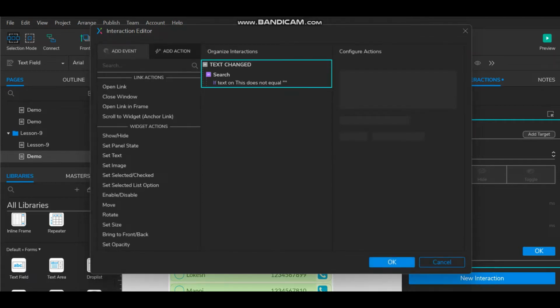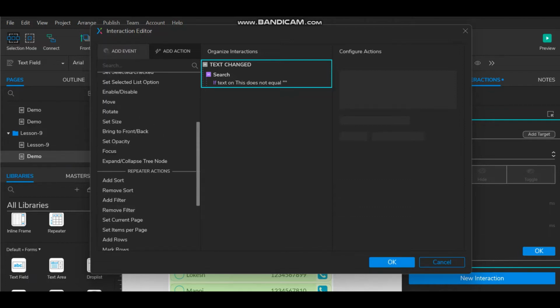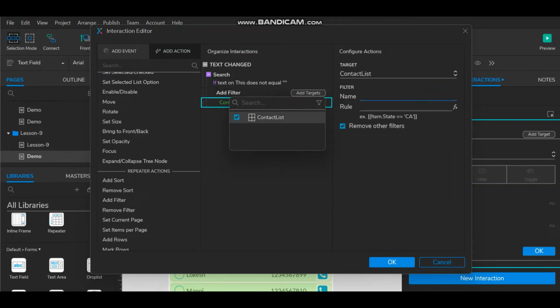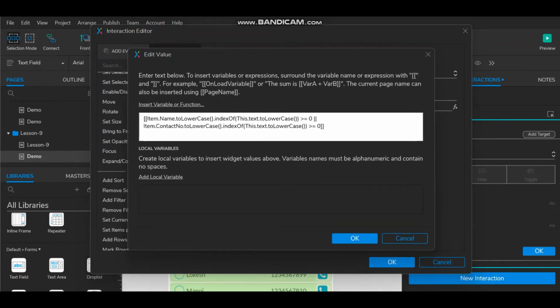So next we have to add a filter. In a repeater action, we'll add filter. We'll select repeater contact list. We'll name this filter search, and we'll add the rule. So here is the rule. Here specifically this is item.name, which is in repeater, and item.contactNumber, which is in repeater, and the remaining two lowercase indexOf is for the searching. So this script will work on item.name and item.contactNumber.